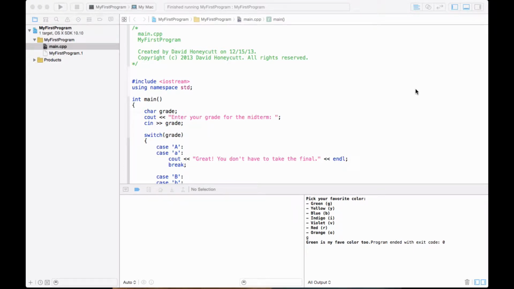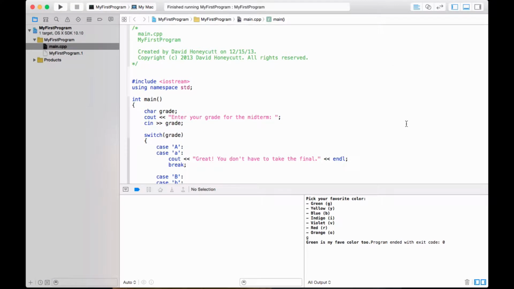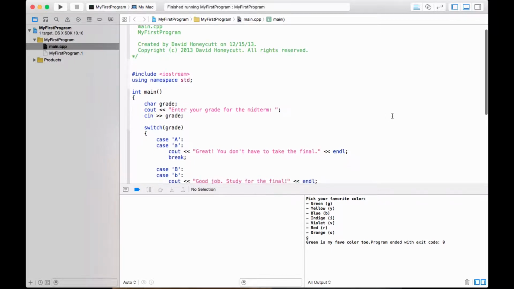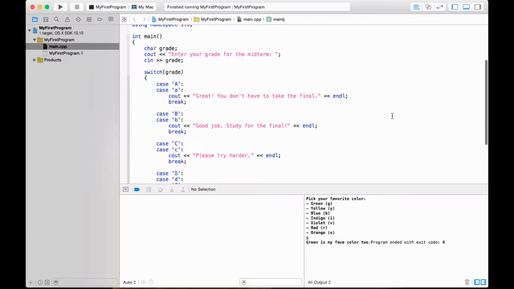Okay, this is a continuation of the information on the switch statement. I was looking through my old C++ textbook and I actually found a good example of usage of the switch statement, and an additional part of the switch statement that I failed to mention in the last video.